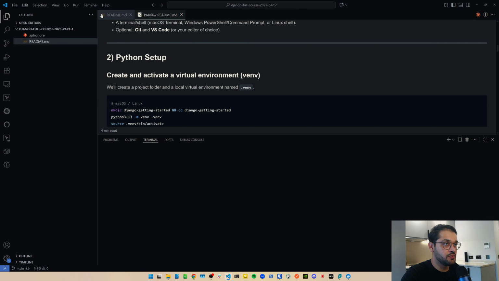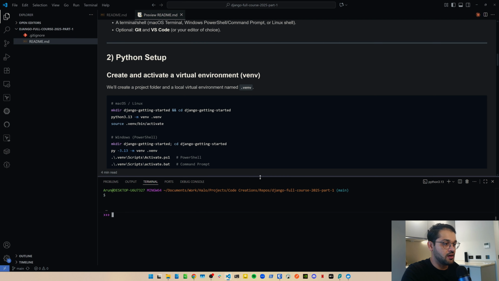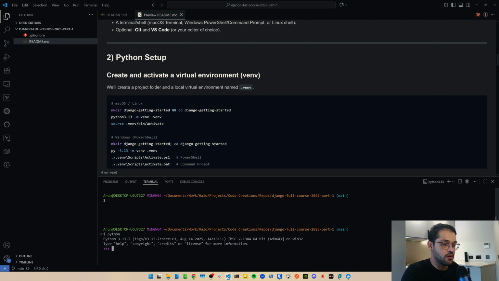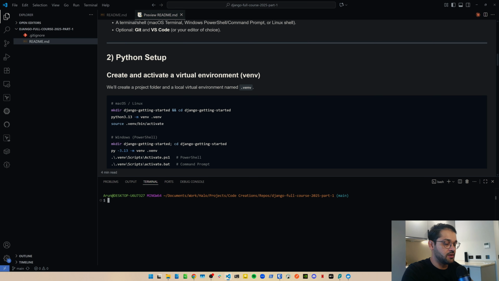So if I come to terminal up here, this terminal within Visual Studio Code, or within any IDE that you're using, is going to be your best friend. You'll use it for management commands within Django, and you'll use it for a whole bunch of other useful stuff as well. So let me just check the Python version first of all, and you can see that I'm using Python 3.13.7, so that's good. Let me just clear the terminal. Here we go, now we can start from fresh.